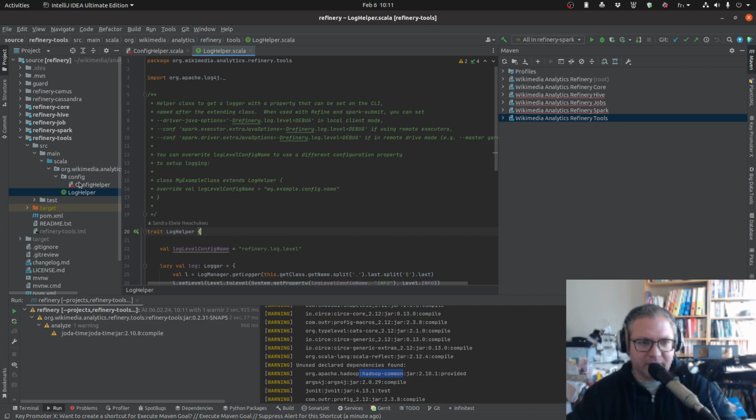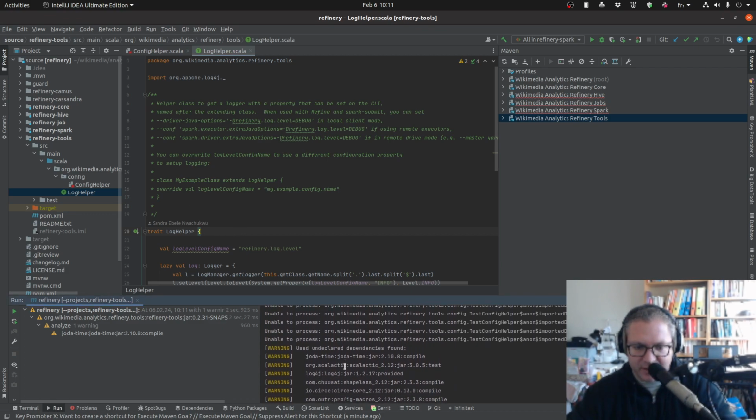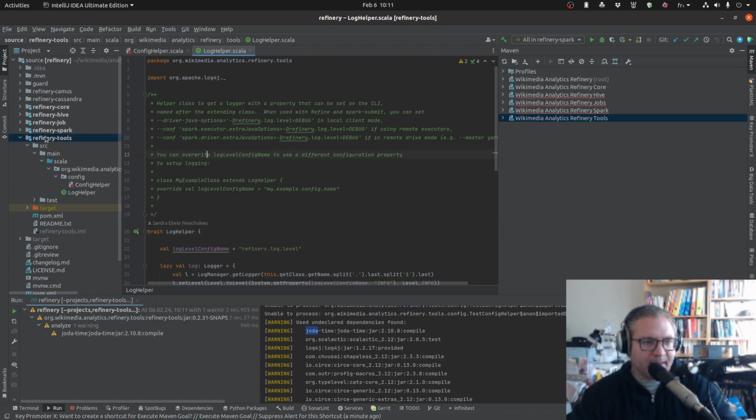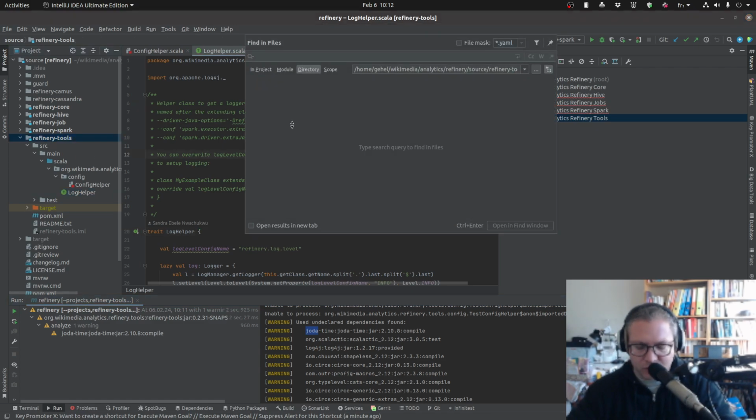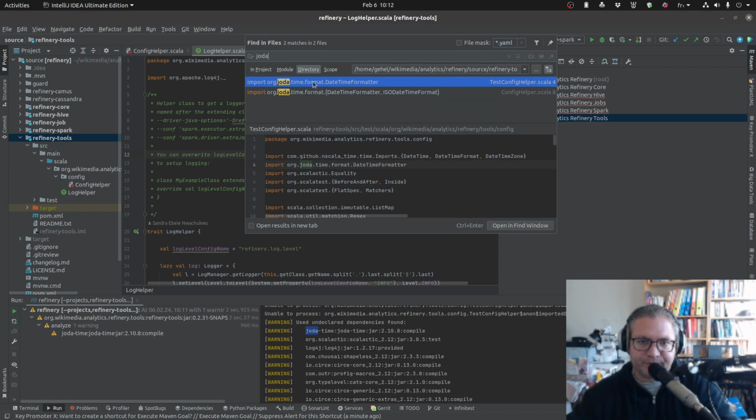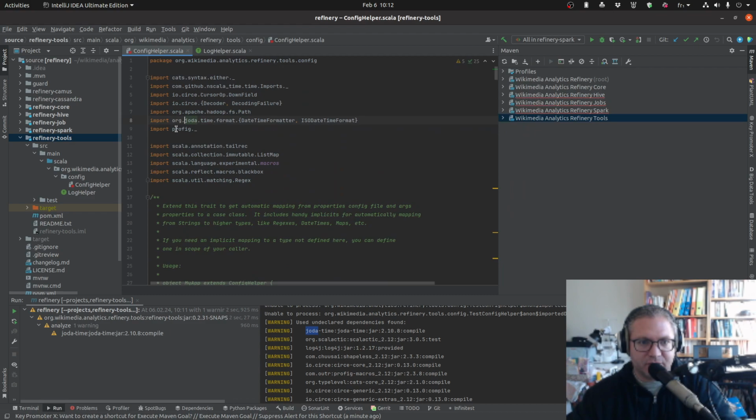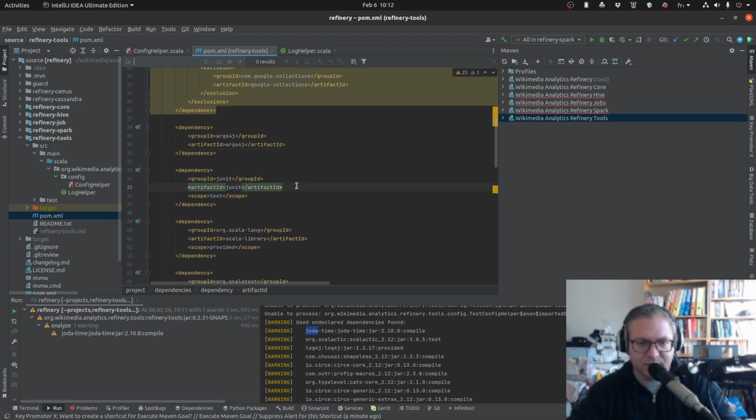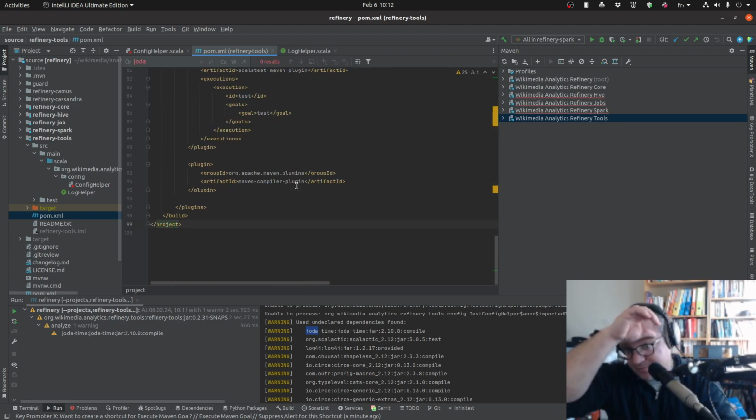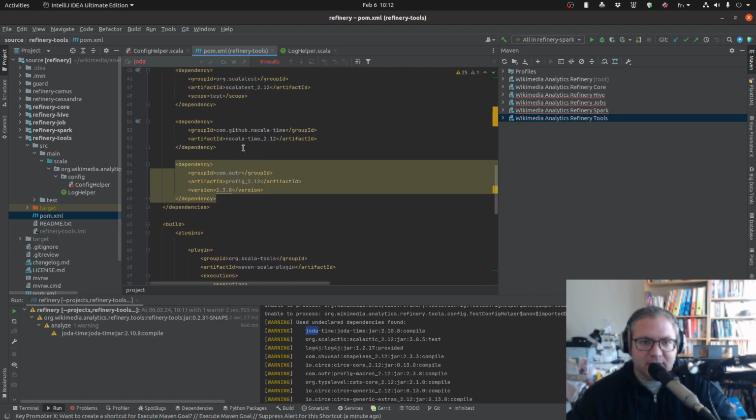So let's look at what this actually is. If we take that first one, Joda Time, if I search through the code, I do see I'm using it. So for example, in this config helper, I do have a dependency on Joda Time, but if I look in my POM and search for Joda, it's not there. Let's see if we can add that.